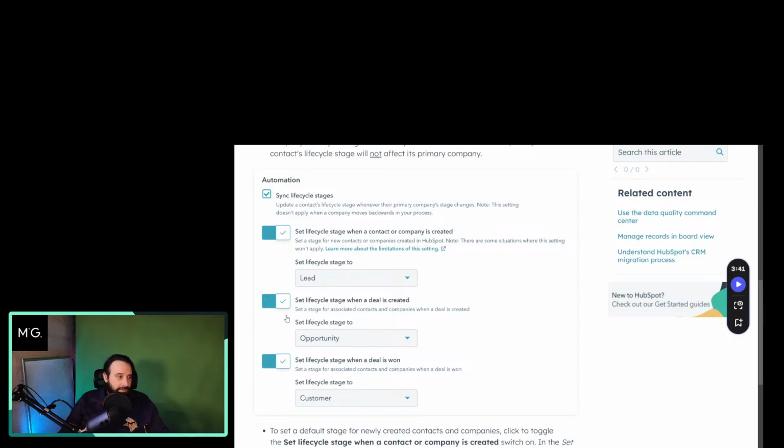And then there is another setting here to set the lifecycle stage when a deal is created. So when a contact or a company is associated to a deal that's being created, usually we'll create that right away into the opportunity stage. And lastly, when the lifecycle stage is won, meaning you move a deal that was associated to a contact or company into one of the deal won stages within HubSpot, then you can also set the automation to move that contact into a customer. So these are some CRM settings that you can create to automate the movement of contacts through different stages.